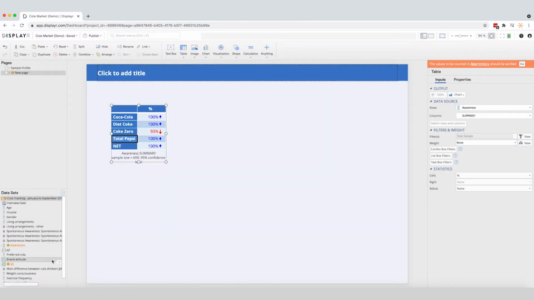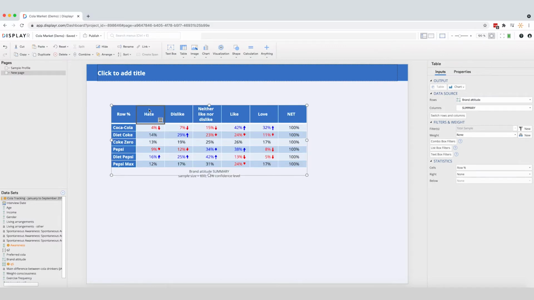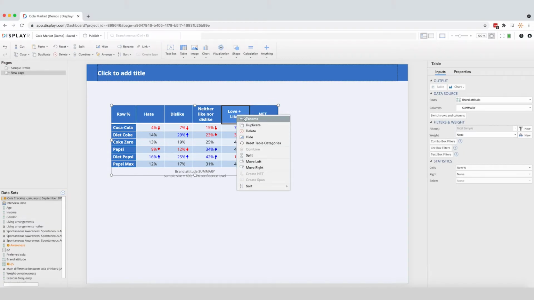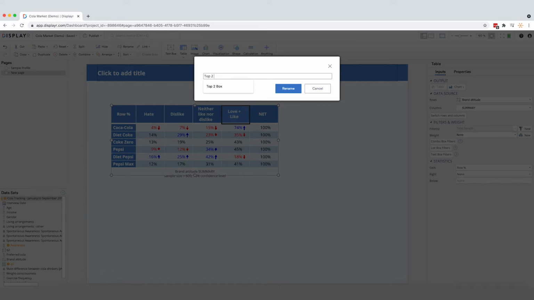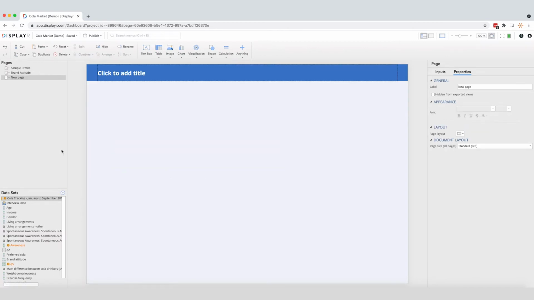And here's another example. So here, Displayr recognized that there is a grid structure in the data, and we can quickly create a top 2 box score. Again, simply drag and drop this. And let's insert another page, then move on to crosstabs.